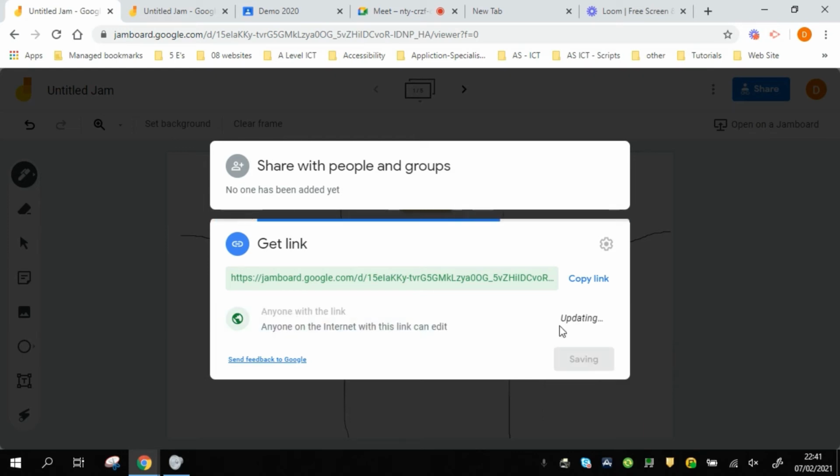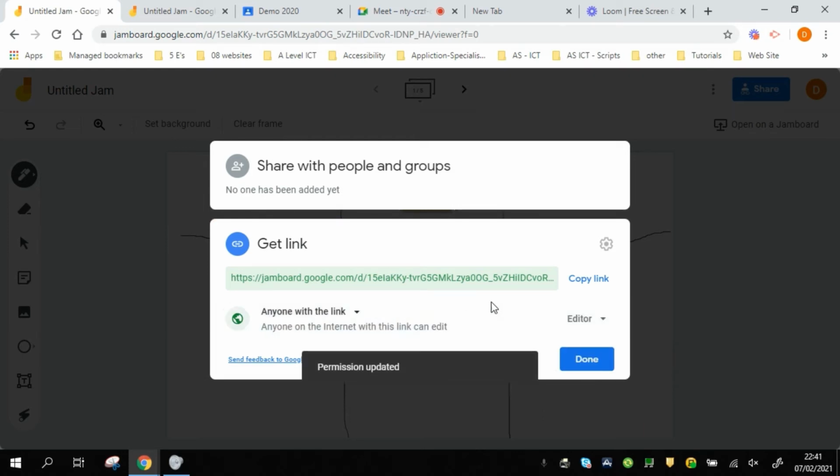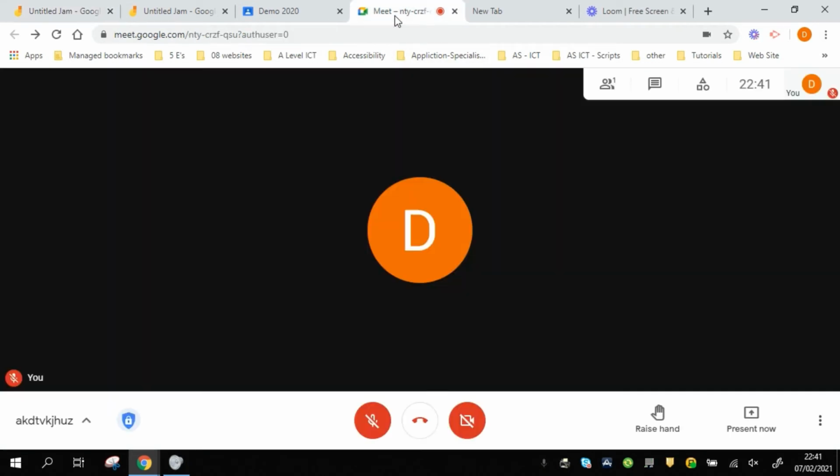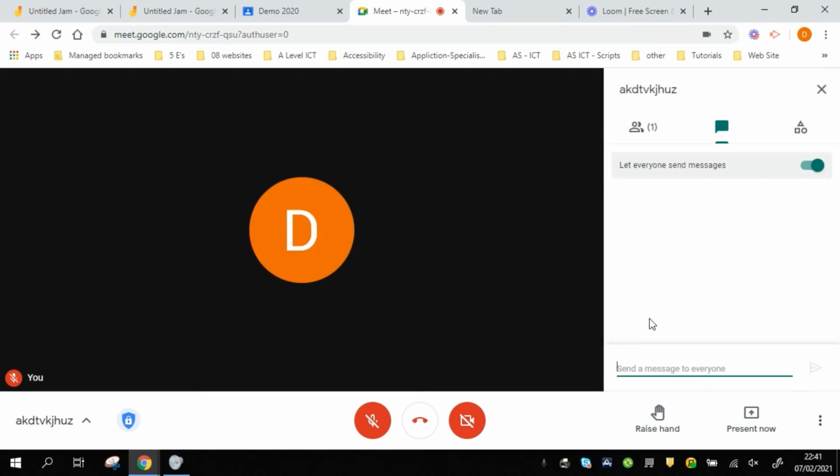So I go to editor, so I'm making anyone with this link editor access. Then I copy my link and click done. Now into my meeting, and the chat of the meeting is here. And then on my keyboard, Control and V, or I can right click and paste on my mouse, and send the message in.